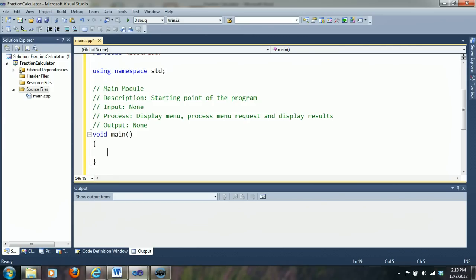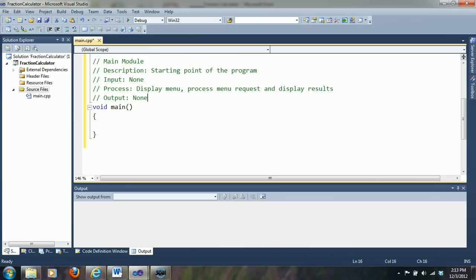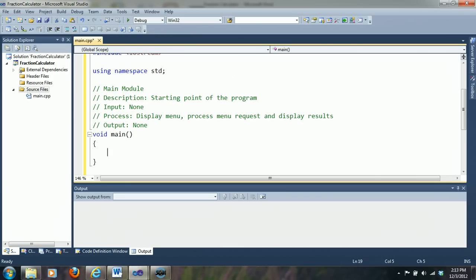So the short version of that is we're going to display a menu, process a menu request, and then display the results. The output, outside of this program, we don't really need to pass any output. Could we? Sure, we can always pass output if we want to. If there's another program that needs this equation, then it might make sense to pass that as output. But in our case here, we don't really need anything for input or output from the outside world.